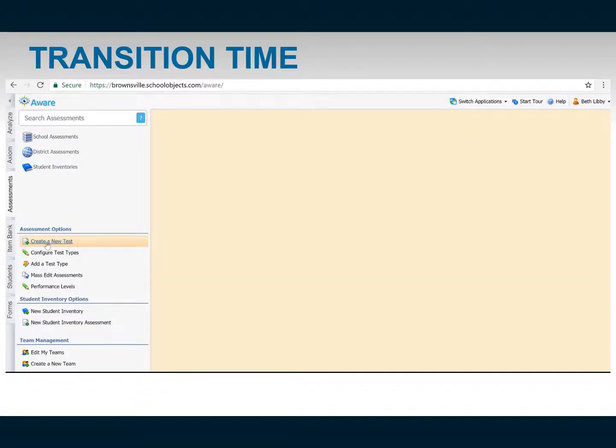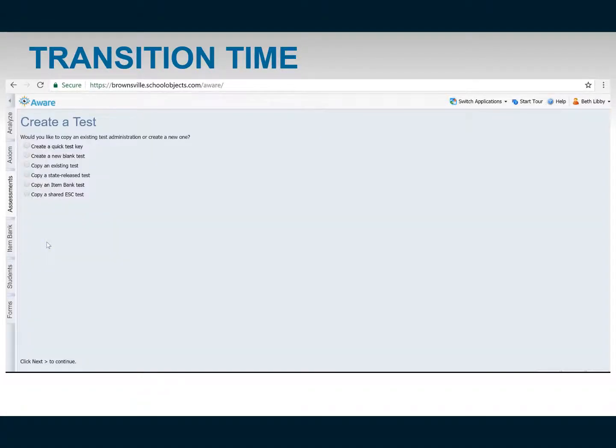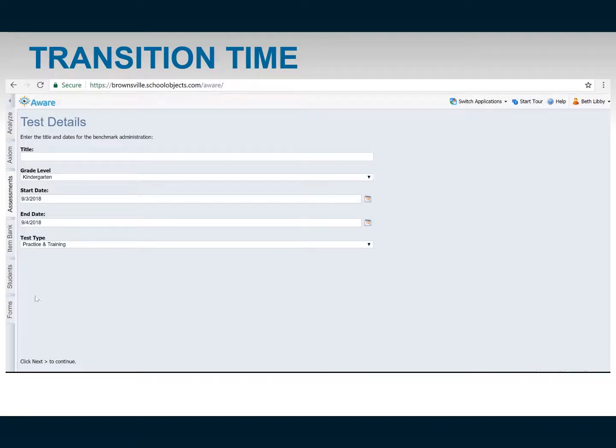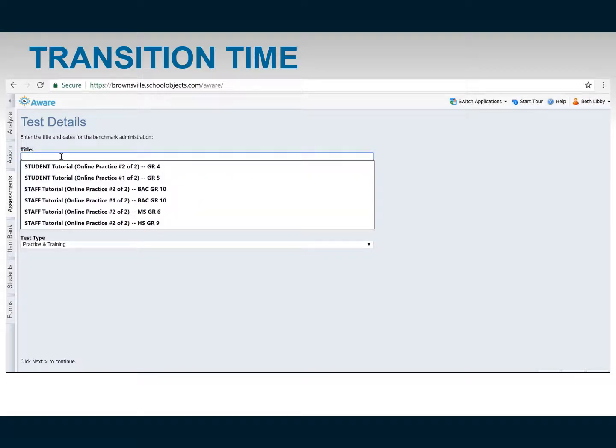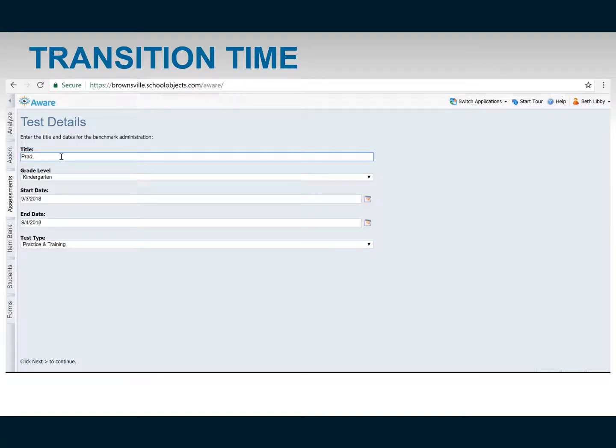I just click here on Create a New Test, and it gives me different ways of creating a new test. So I'm going to create a blank new test. Off screen, I'm clicking on Next. And then I start to fill in the blanks of what do I want to label this test. And I'm just going to label this practice.